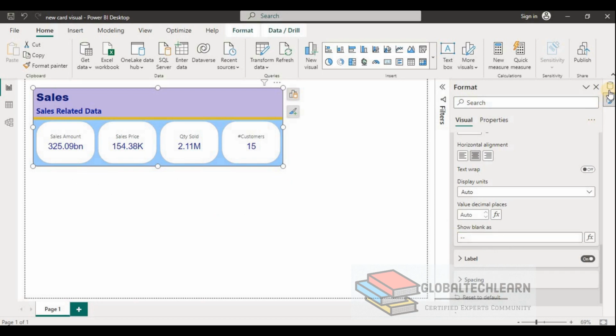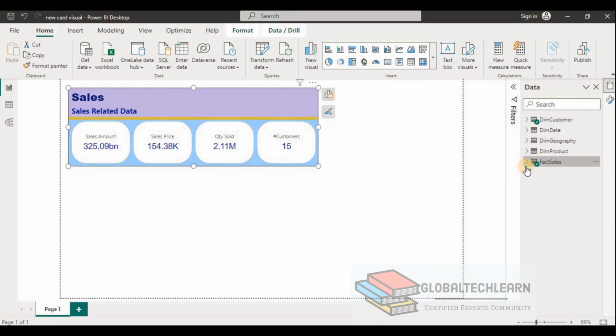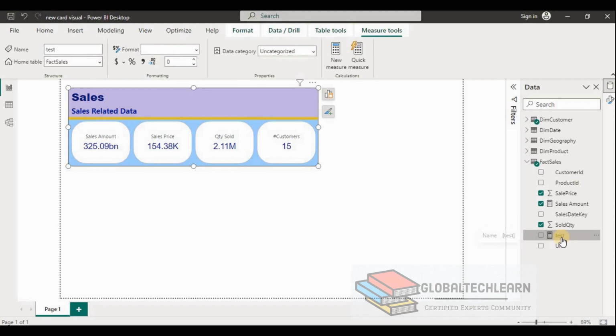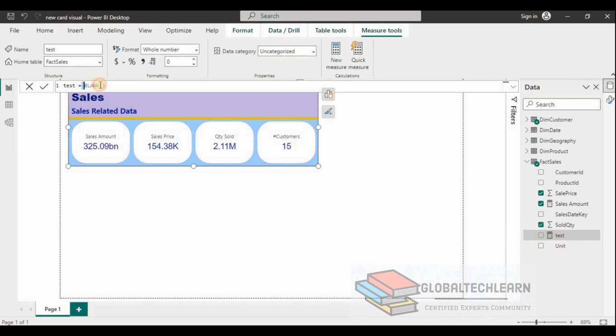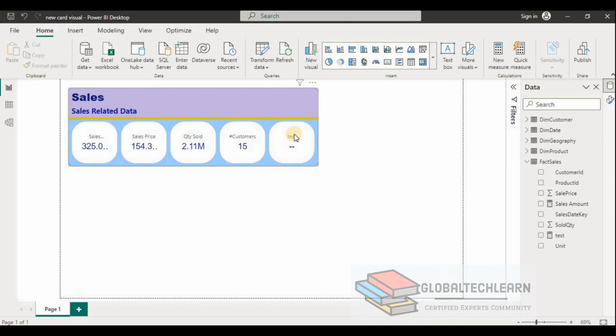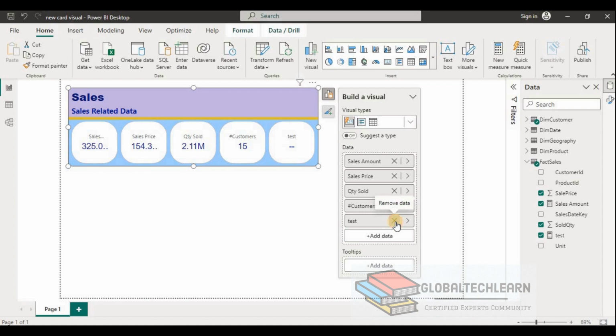So suppose in my data field, here I have added one test column where you can see its values coming as blank. So when I add this test column in my visual, here you can see test data contains blank value. So instead of showing blank, it is coming as dash. So let's remove this column from here now.